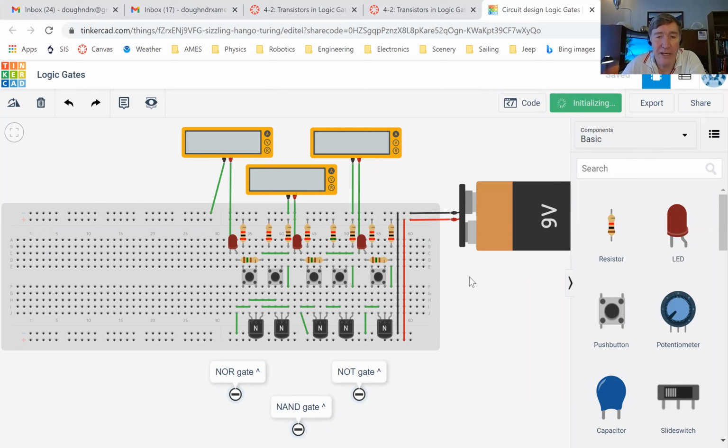So let's start off with the NOT gate. He's got a little thing here telling me NOT gate. So I presume he's talking about this button here. So let's see if it works. When I push this button, you see the light goes off. So that must be the NOT gate. Okay, so the next one is what he calls a NAND gate. So let's play with that and let's see what that is.